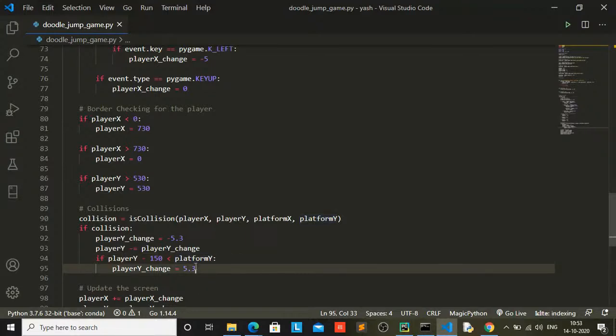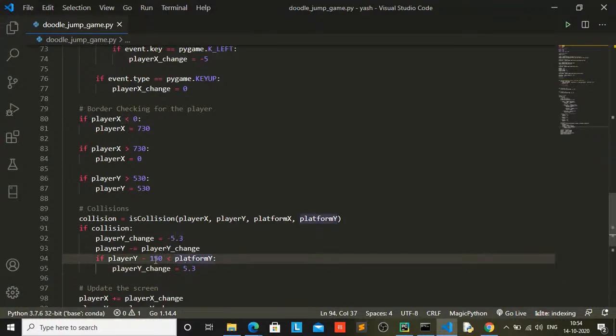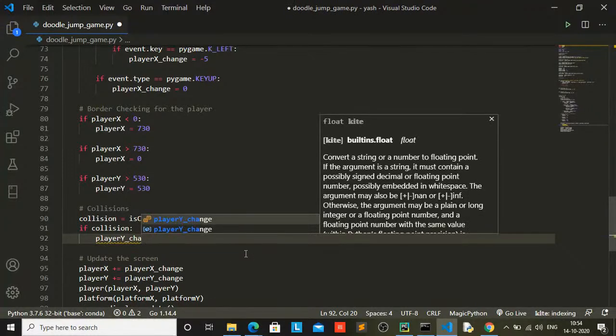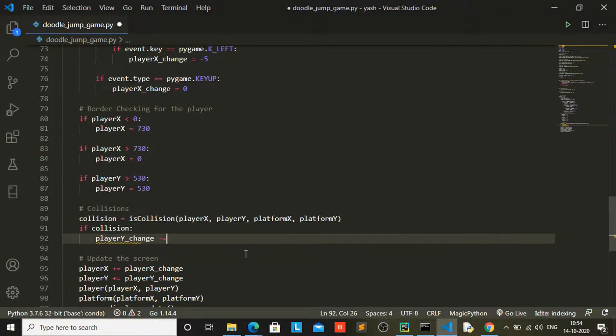Oh, I get it. The thing is that when the player is falling, the platform is gonna be greater. So what I can do is, you know what, this is unnecessarily complicating the code. I'm just gonna go back to watching this minus.